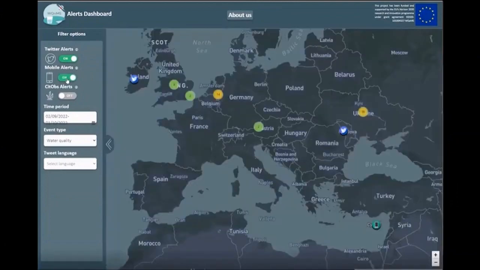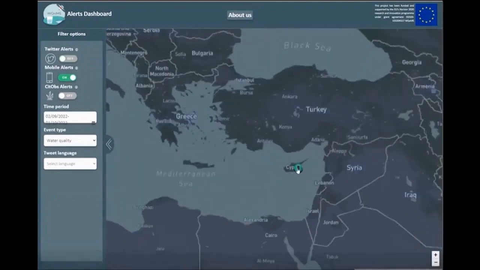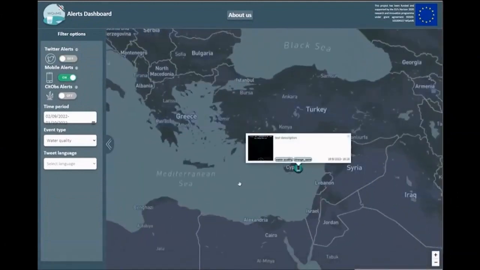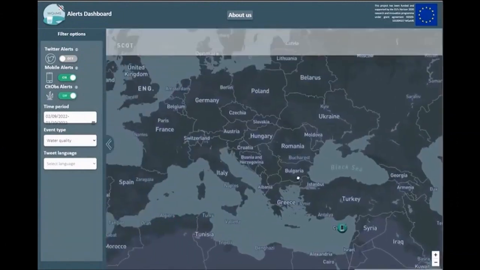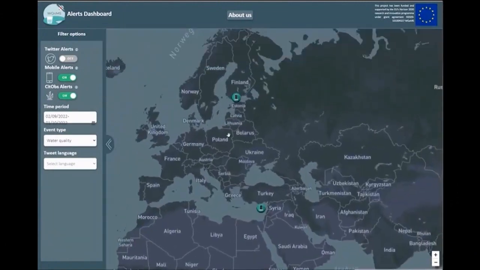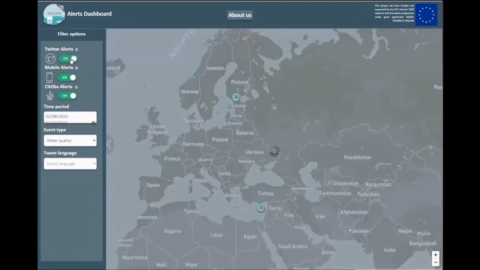In the dashboard, the user can decide to visualize alerts from Twitter, the crowdsourcing mobile app, and CITOBS by toggling the switches on the interface. Additionally, the user can specify a timeframe to visualize alerts only from this time period. Also, the user can select to visualize alerts based on the event type and the tweet language.